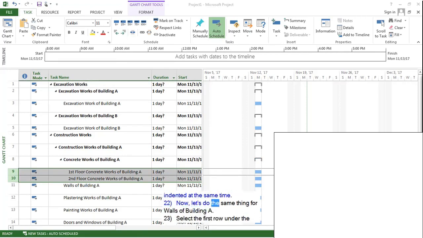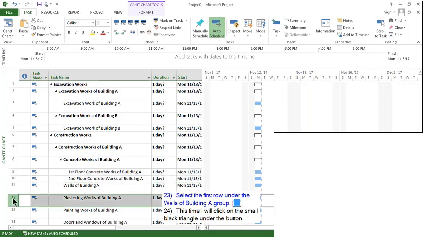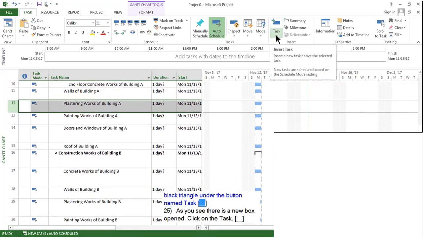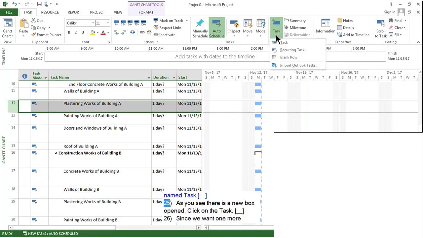Now, let's do the same thing for walls of Building A. Select the first row under the Walls of Building A group. This time, I will click on the small black triangle under the button named Task. As you see, there is a new box opened. Click on the task.